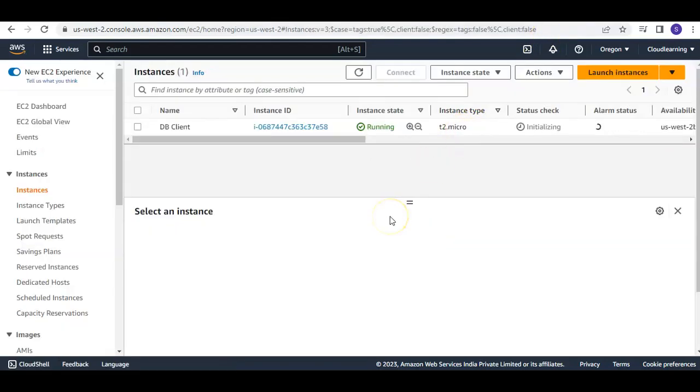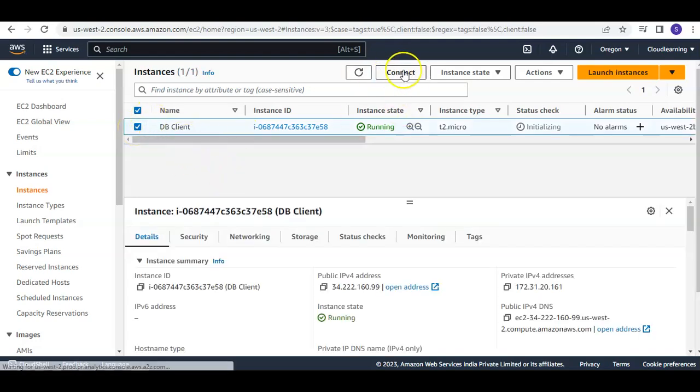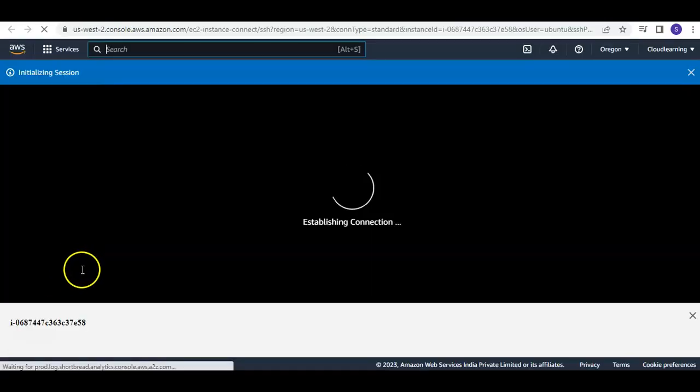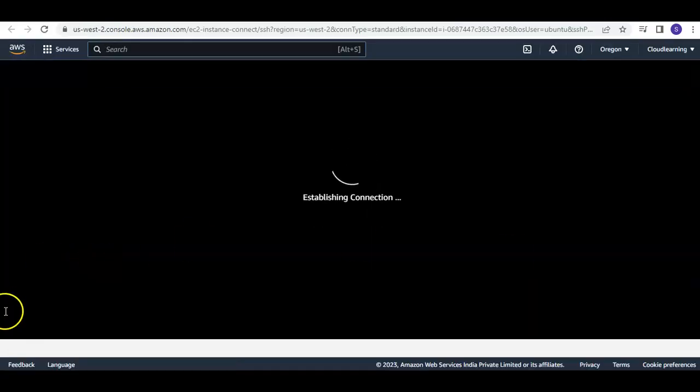Hi guys, so I have created one database client instance, and I've used the Ubuntu operating system AMI. I'll install the MySQL client on this particular server, and from there we'll try to connect to the database instance on the RDS. So here you can see I'm just going to connect to my DB client instance. The default username is going to be ubuntu. Click on connect, and let's wait for the connectivity.